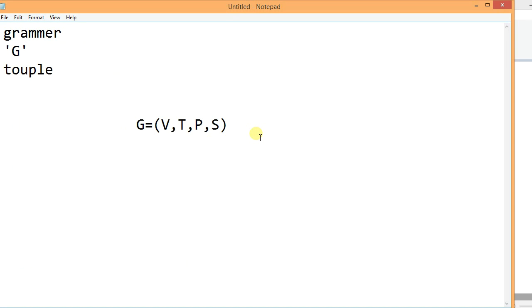Now let's explain each of these. What's V? V is the set of variables in the language. Okay, so V is the set of variables in the language. What is T? T is the terminal. Okay, T is the terminal.